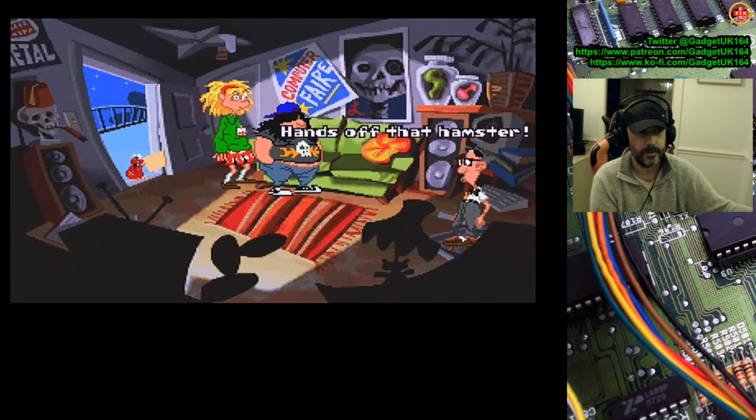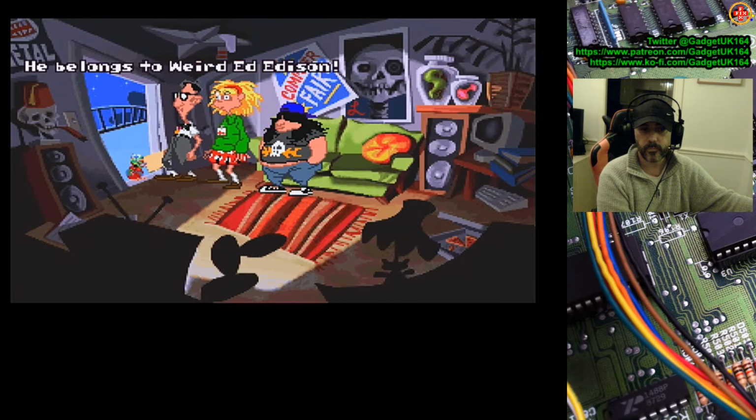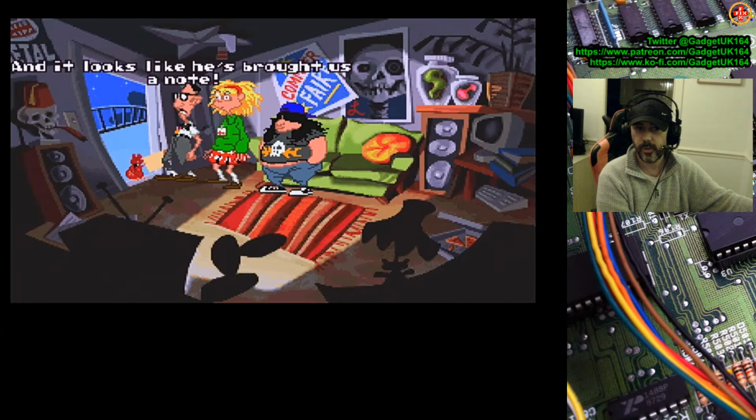Hands off that hamster. Friend of yours, Bernard? He belongs to Weird Ed Edison, and it looks like he's brought us a note.